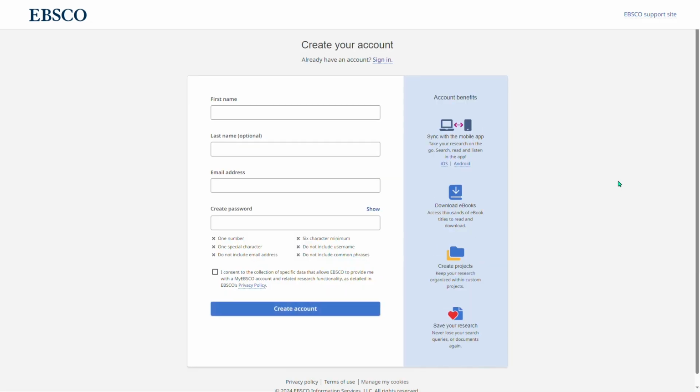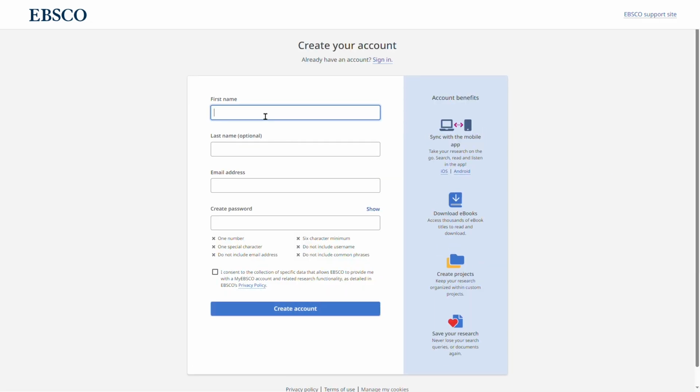To create an account, fill in your name or a nickname. Your last name is optional, so you can leave it blank. In the email field, you will use your SLC email address ending in @student.sl.on.ca. Create a password or use your preferred password manager, such as Bitwarden, to generate one for you. Click on the small square box to accept their privacy policy, then click on Create Account.